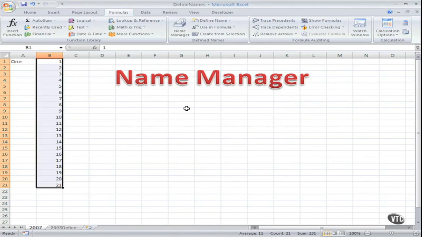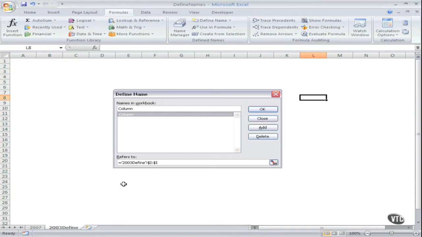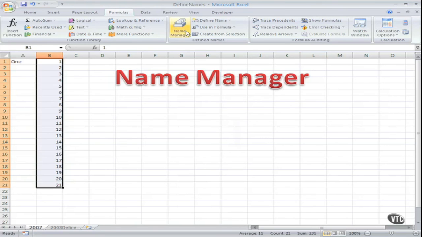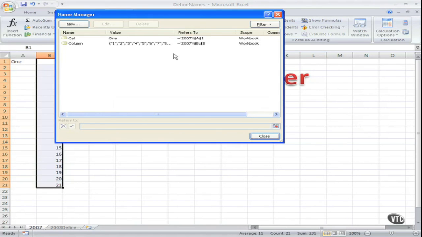Once again, keep in mind, as you're working with these tasks in 2003, the components are the same, the dialog boxes are similar, just a few changes. In this particular instance, in 2007, the Name Manager just took us to the next level.